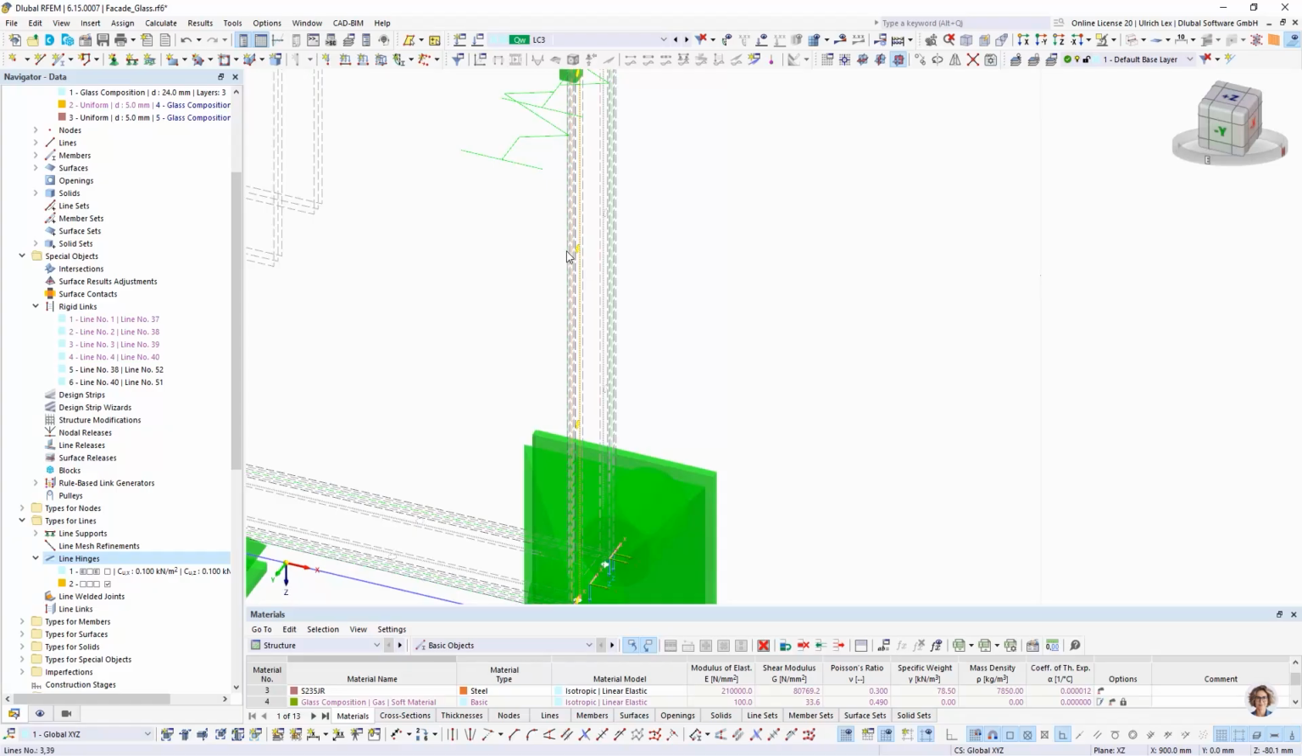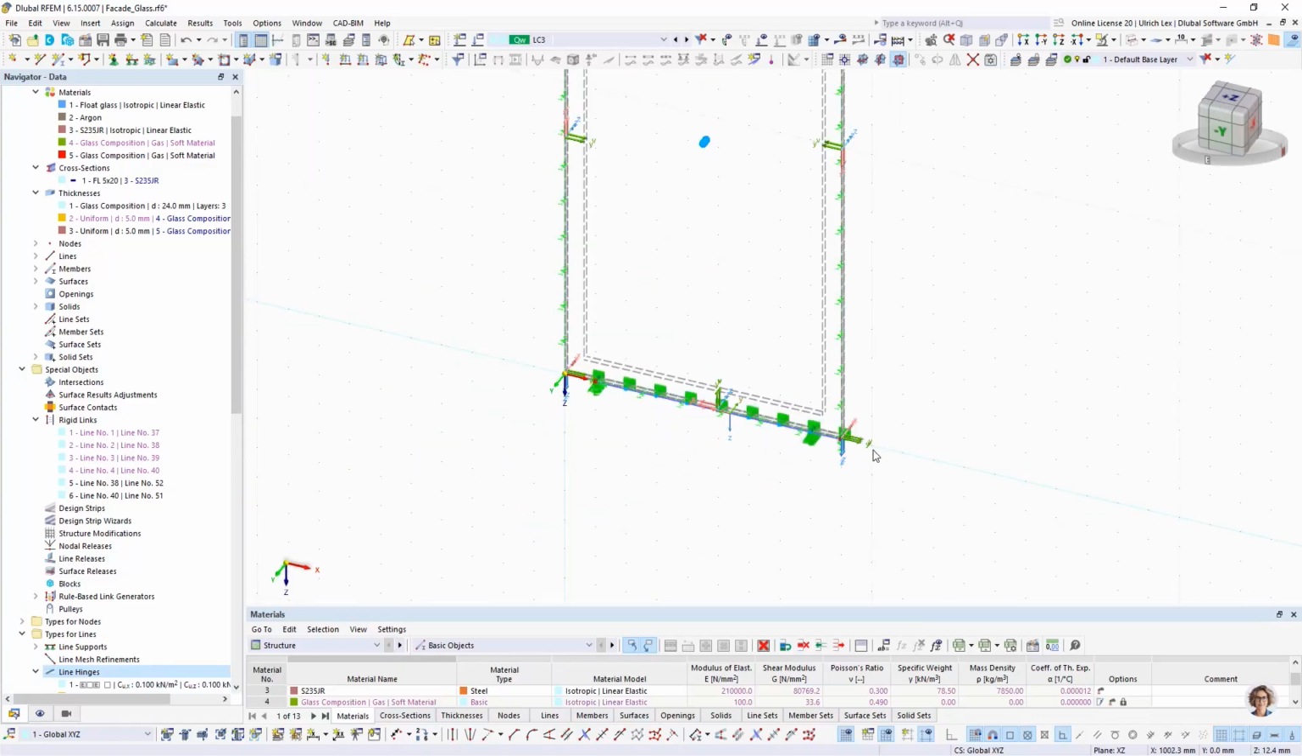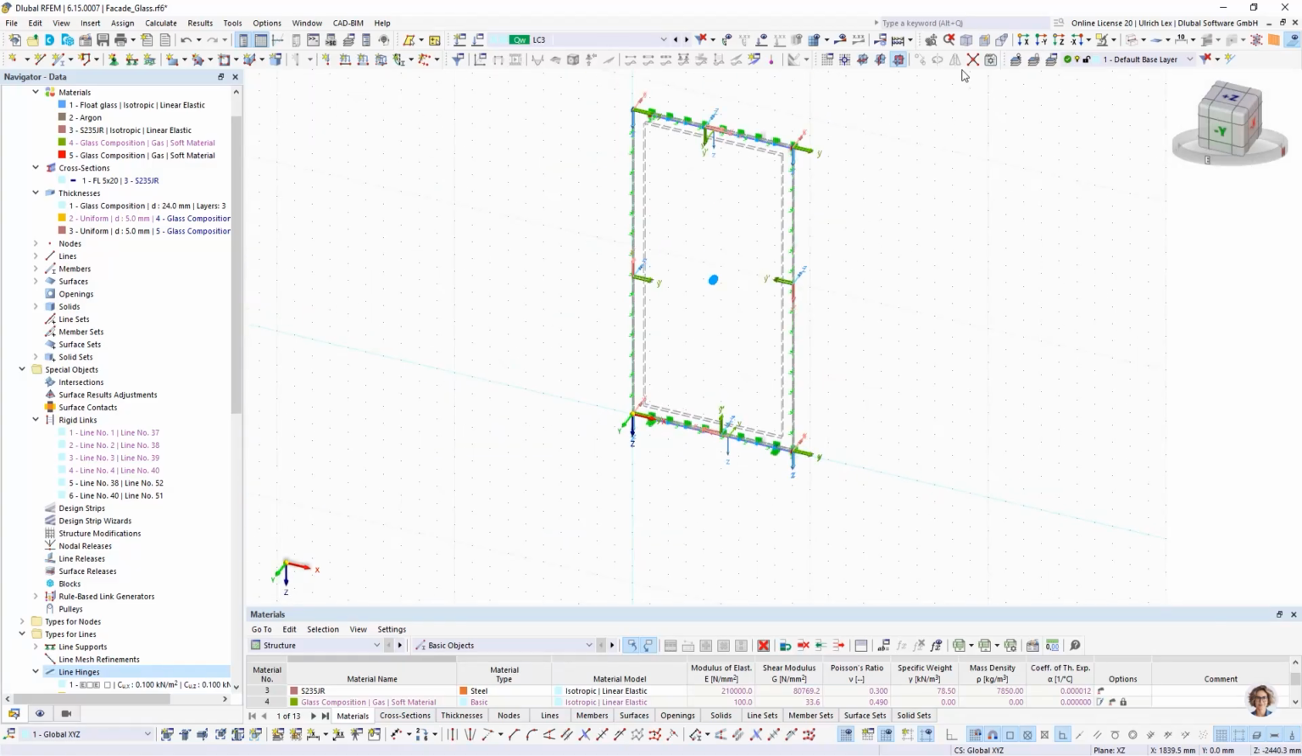I want to show only that it is possible to modify also this glass composition model. Then we can continue with the loading.